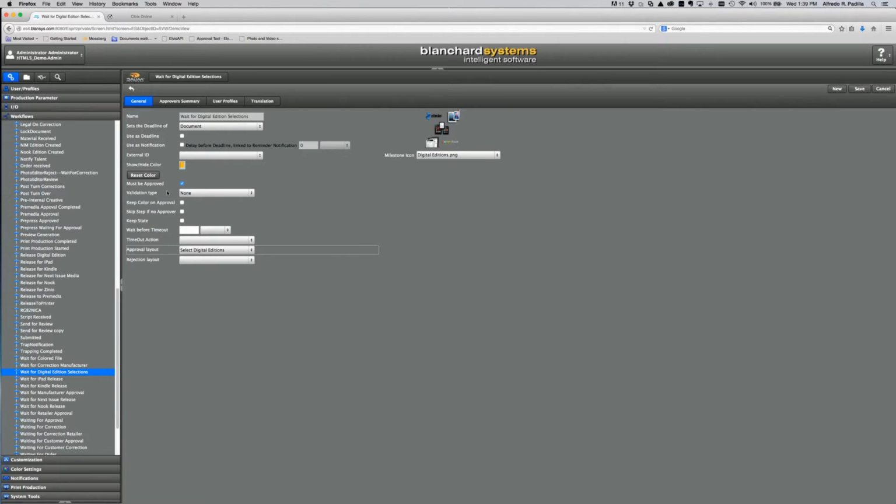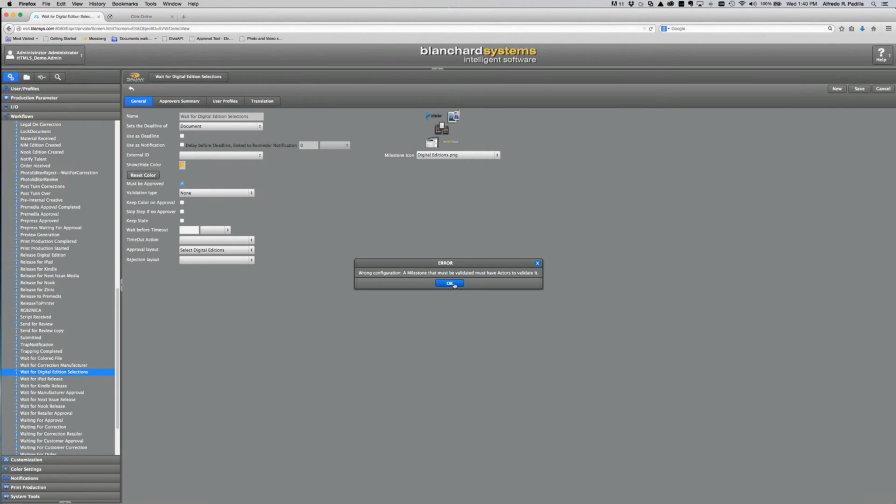So I'm just saying that the milestone needs to be approved, and then whatever job tickets I have that are set up as approvals will show up here and select edition. I could do one for rejection if I wanted to as well, if it's being rejected. But in this case, it was just to select what I want and then continue, basically, is what my milestone is.